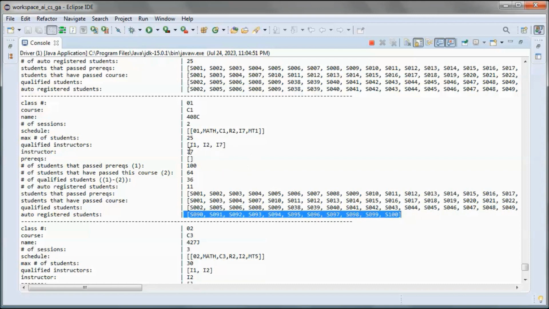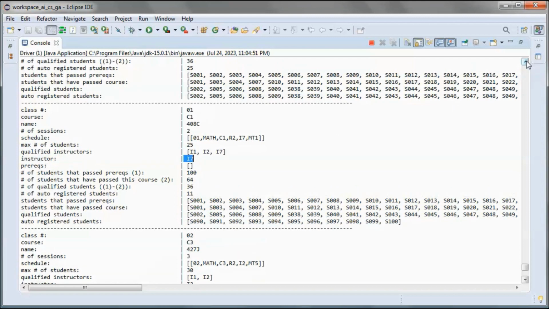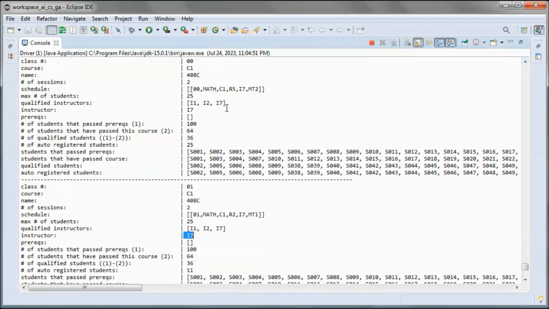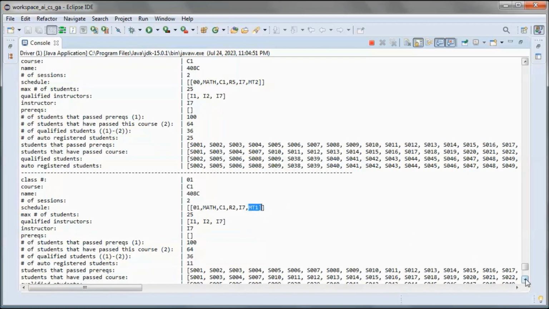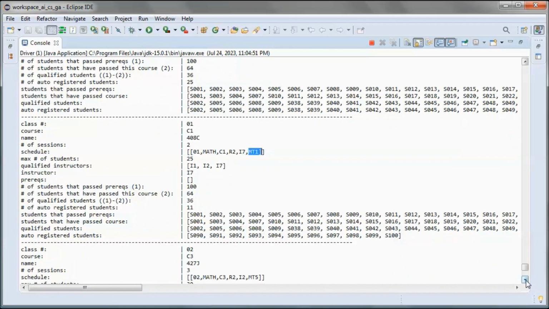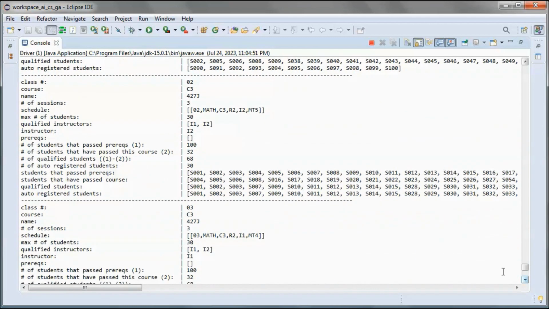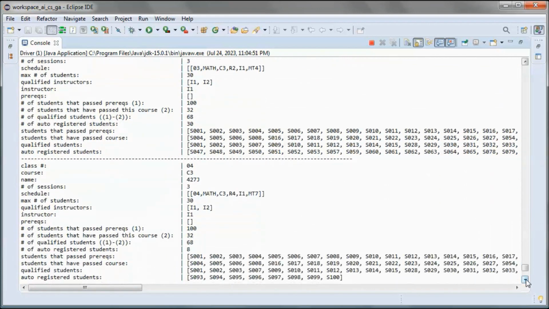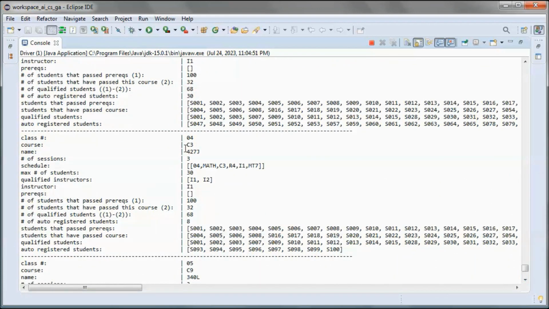And this will be taught by this instructor, but at a different meeting time. So same instructor, but different meeting time. And this course has 3 sessions. So this is one of them, this is another of them, and this is the third one of them.